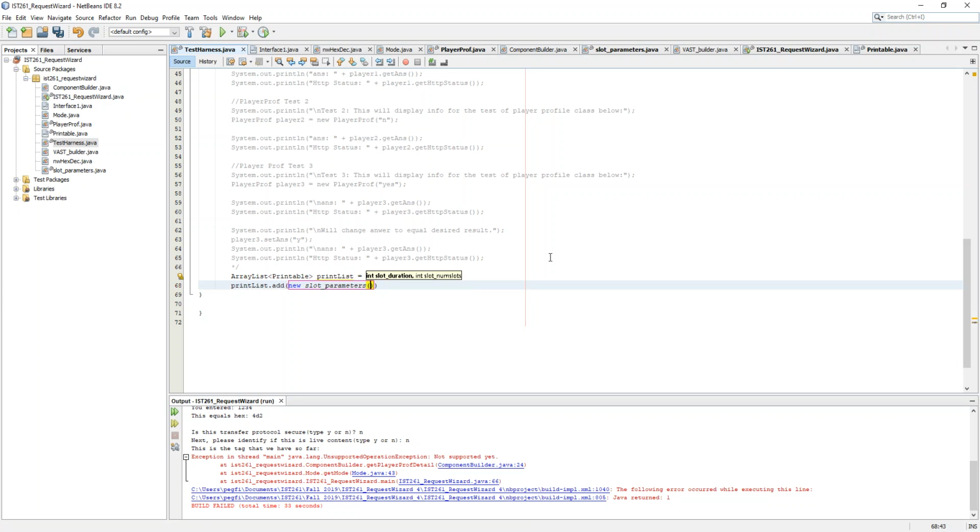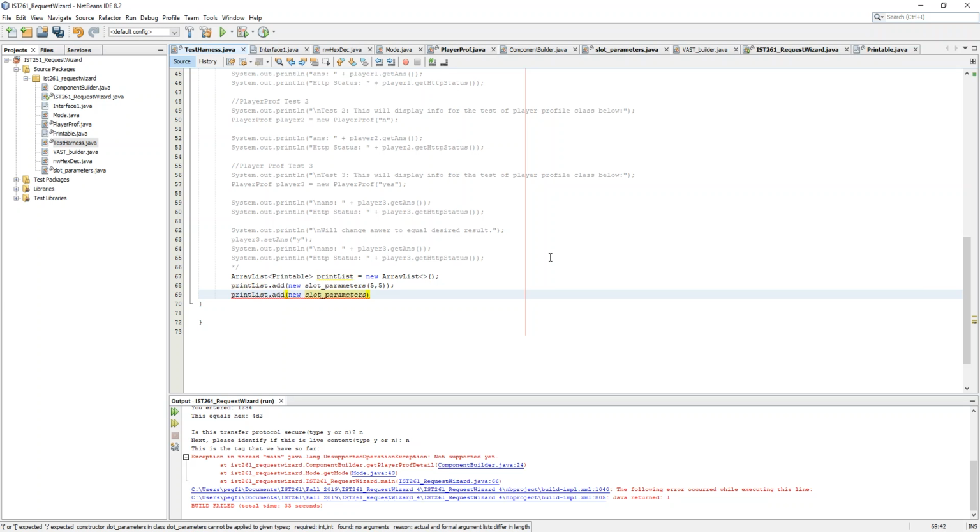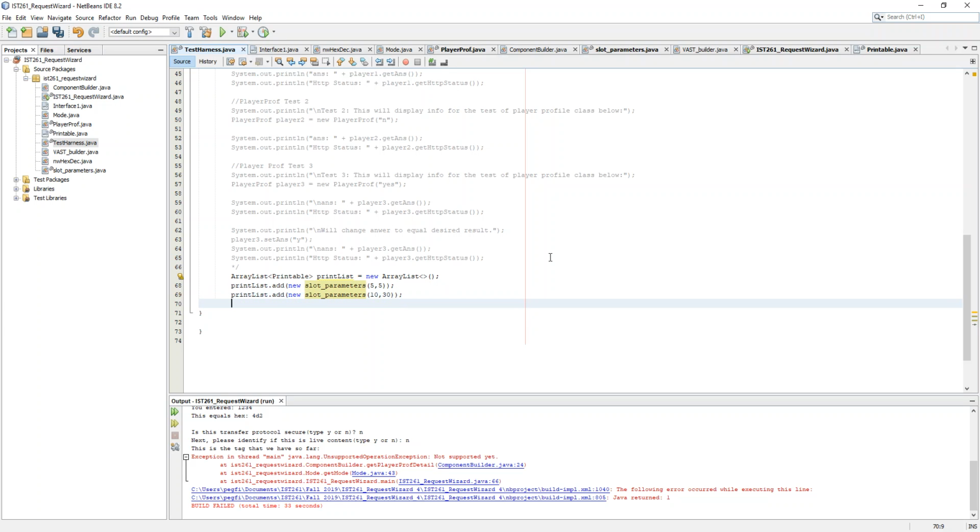One is a duration and the other one is the number of slots. And I don't know what these values should be, so I'm just going to pick some random numbers and hope that that's good. Okay, and then next I'm going to add another one. Let's do print list.add. Let's do a new slot underscore parameters again.